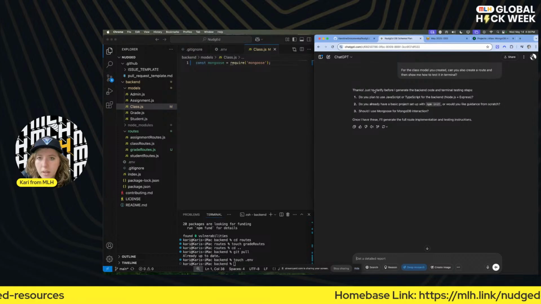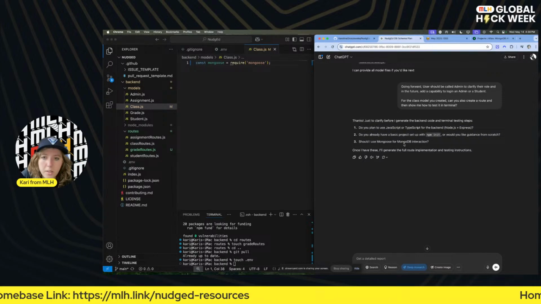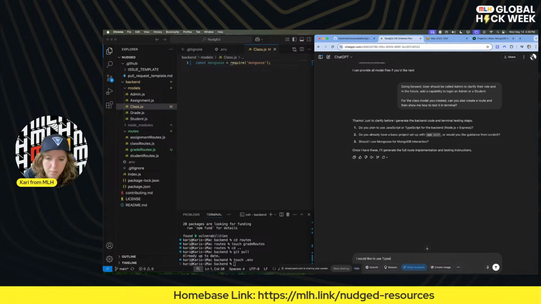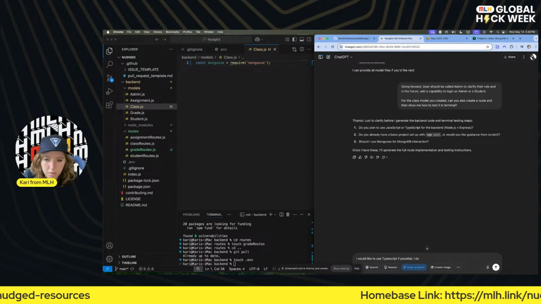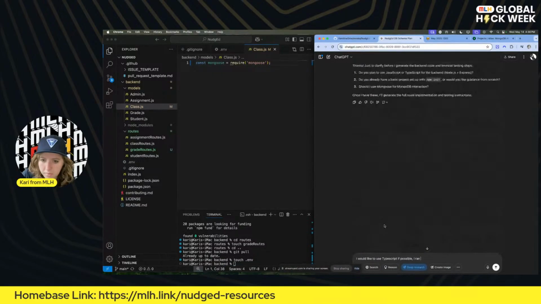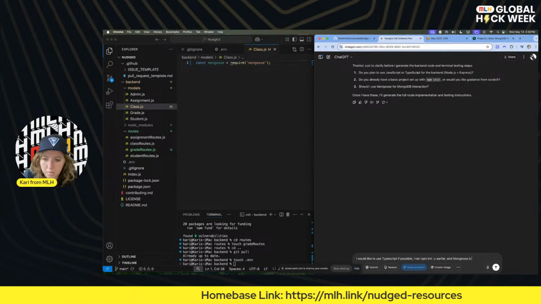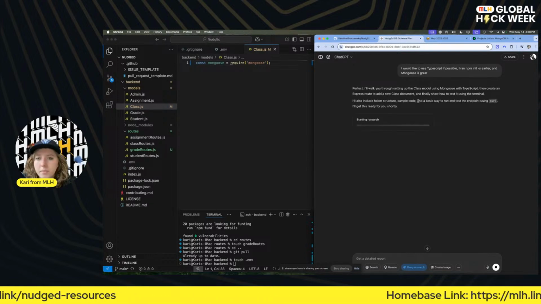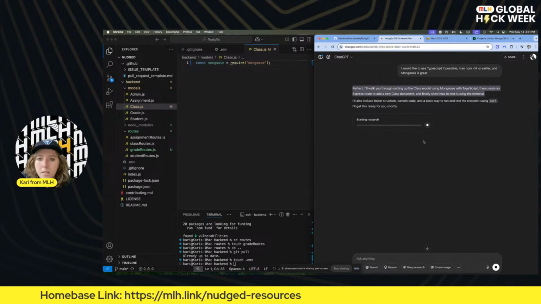Sweet. So then the AI asks, just to clarify, do you plan to use JavaScript or TypeScript for the backend? Do you have a project? I would like to use TypeScript if possible. I ran npm init earlier, yes. And Mongoose is great. All right, sweet. Okay, perfect. So it's doing its thing.